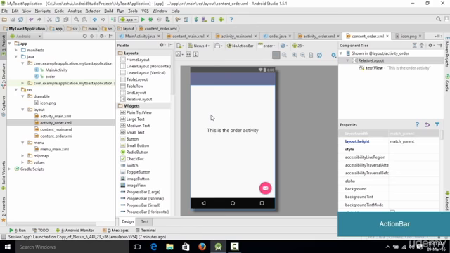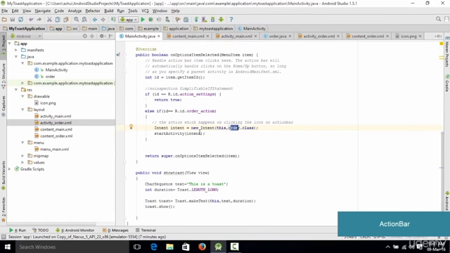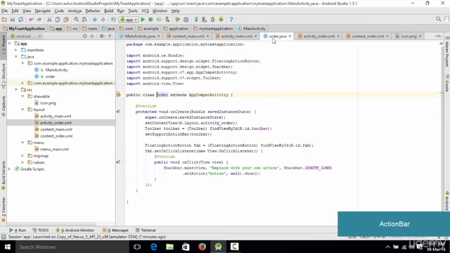Also, if you wish to pass a message from one activity to another activity, what you simply need to do is pass in an extra message with this intent right here, so that the data gets passed from the main activity to the order activity.